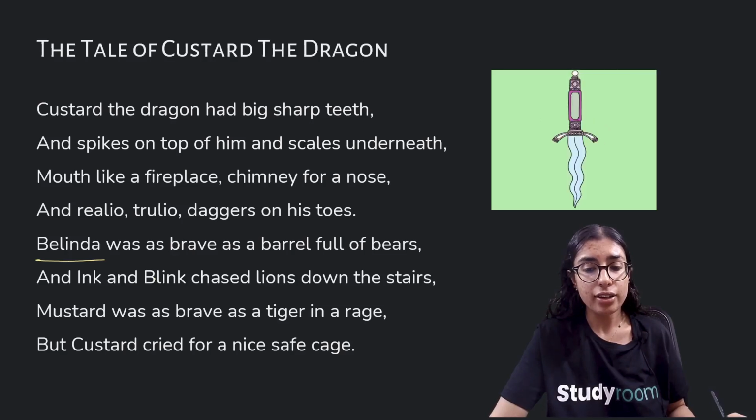He says that the dragon has big sharp teeth. He looks scary as his skin is pointed at the top and his lower part has scales underneath. His mouth looks like a fireplace, showing his power. His nose is compared with a chimney through which smoke comes out from the fire of his mouth. The dragon's toes are so pointed that they can cut anything like a sharp knife.